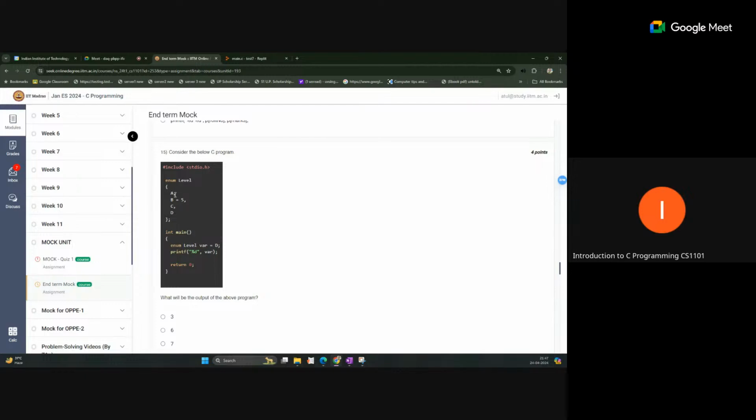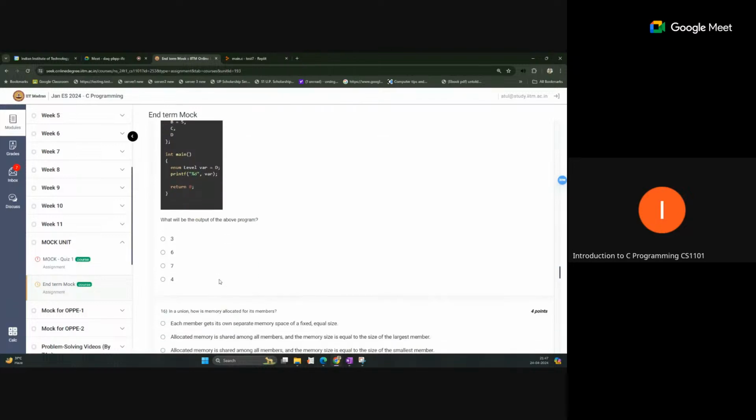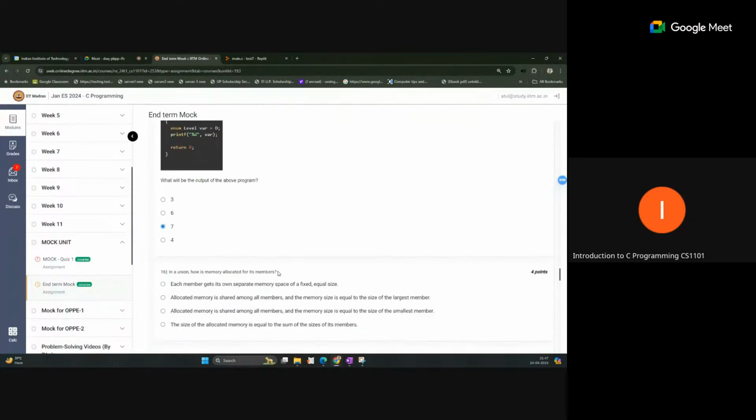We have not initialized it, so by default it will be initialized by 0. But B is initialized by 5, then the remaining values which come after this B will be incremented from 5. So C will become 6, D will become 7. So here the output should be 7. Okay, so this is the output. So 7 is the correct answer for this.